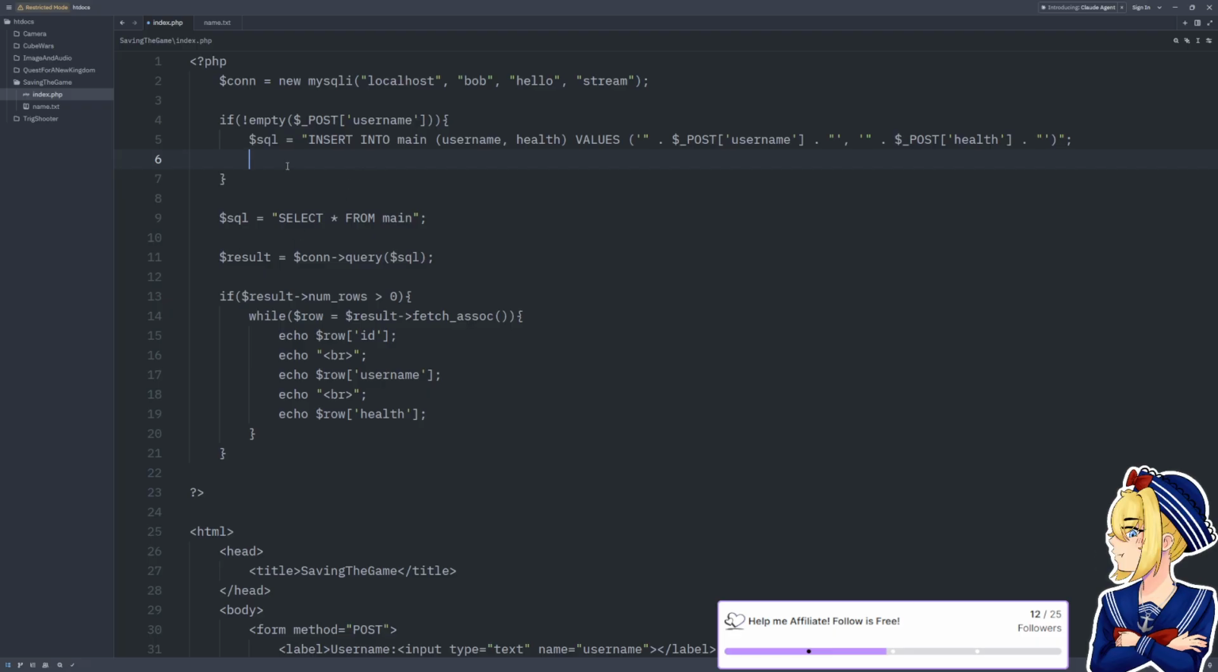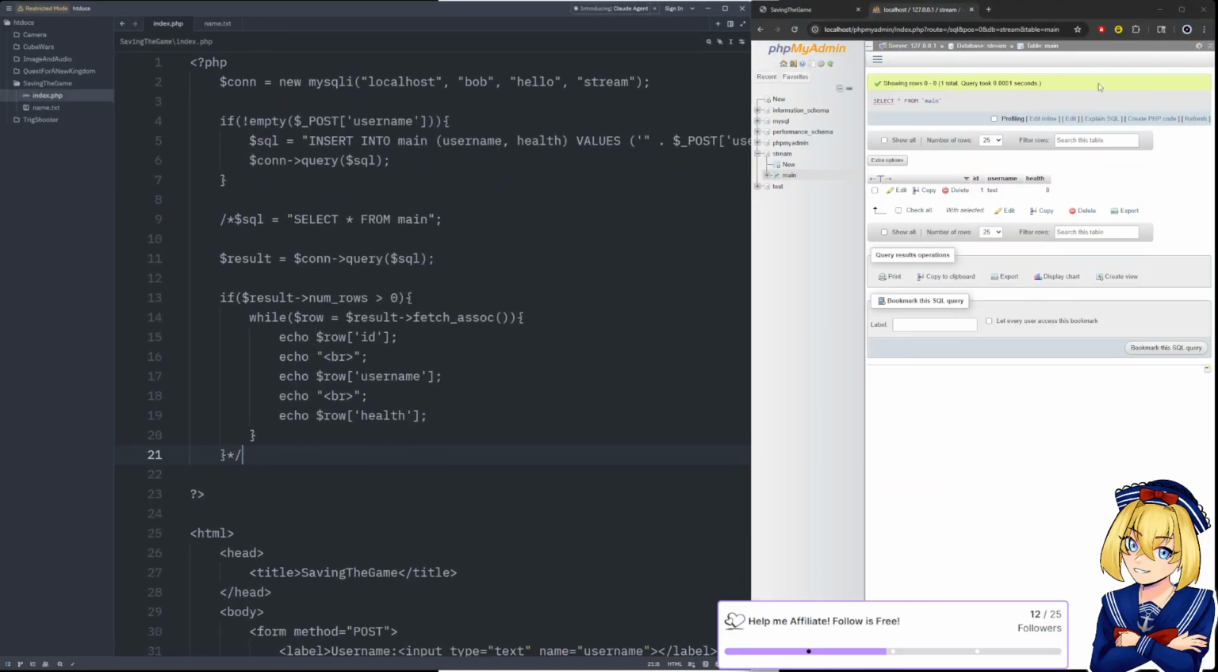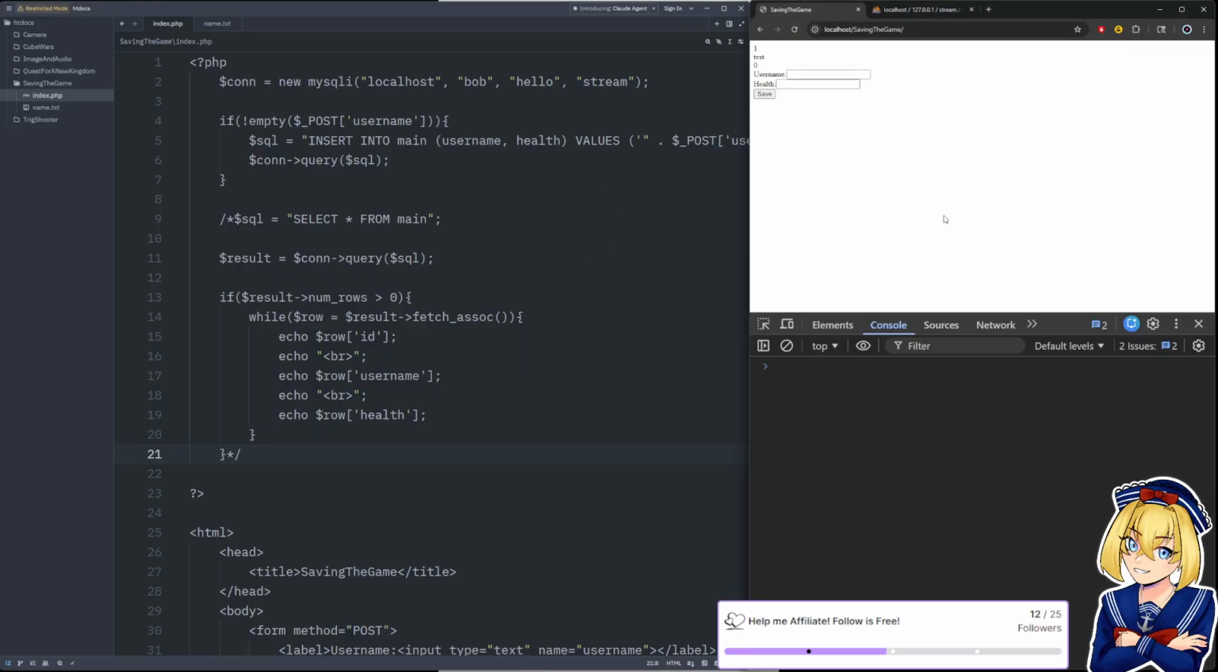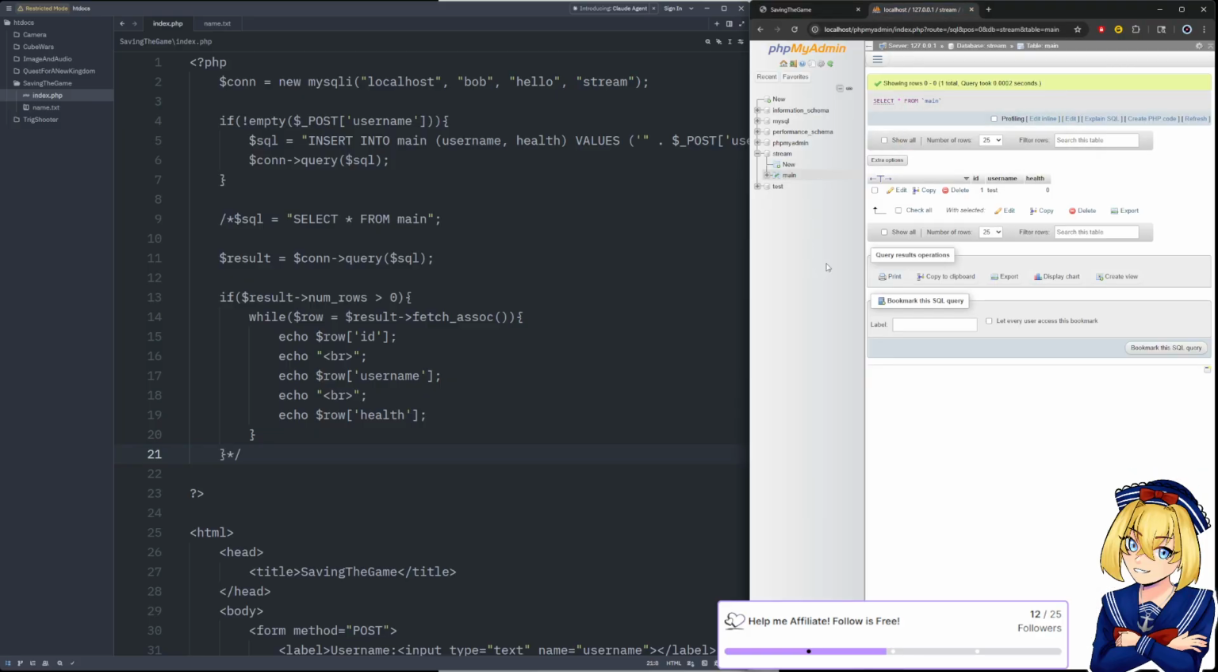We can say con query the SQL. Now we don't need to worry about getting anything out of it, so we don't need to set this equal to any variables or anything. Let's just quote this bit out for now, and let's see if that works. So we're going to refresh the page, and we see nothing is on the page. And if we check our database table, nothing has been added or removed or anything like that, right?